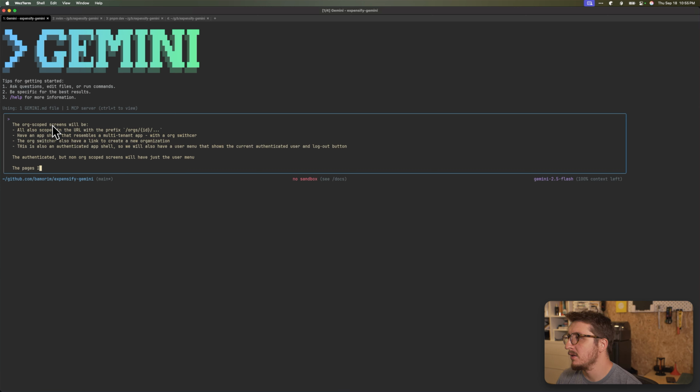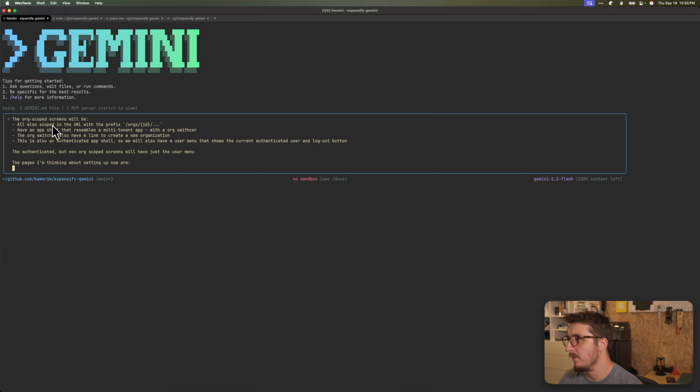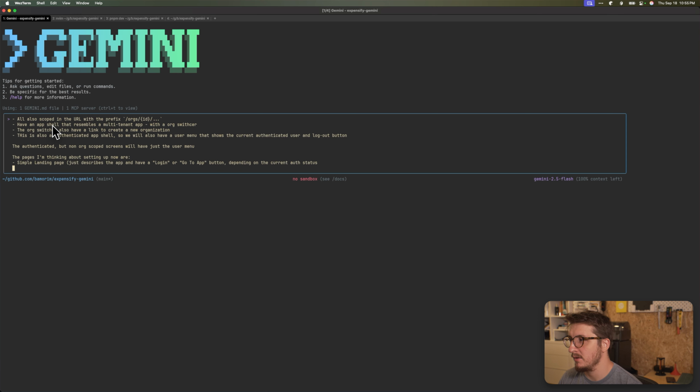The pages I'm thinking about setting up now are a simple landing page that just describes the app and has a login or go to app button depending on the current auth status.